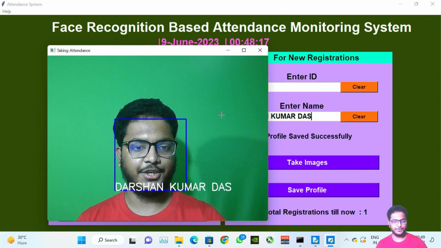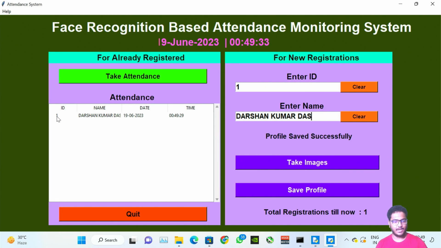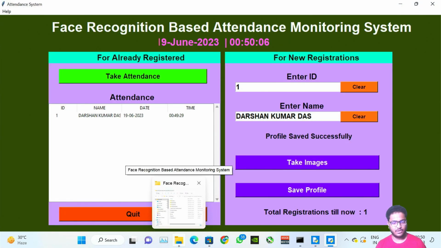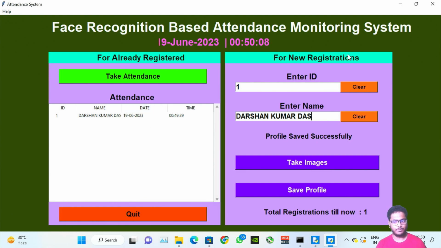So I'm pressing Q. See, my name is displayed, attendance is taken here under this attendance thing. You can see that my ID is displayed, my name is displayed, date, as well as time. Here it's shown. Now it's midnight 12:49. Anyways, so this is how you can run the code of face attendance monitoring system project using Python on Windows 11.